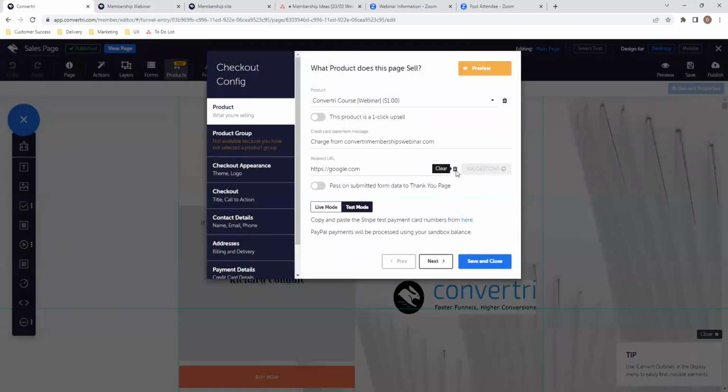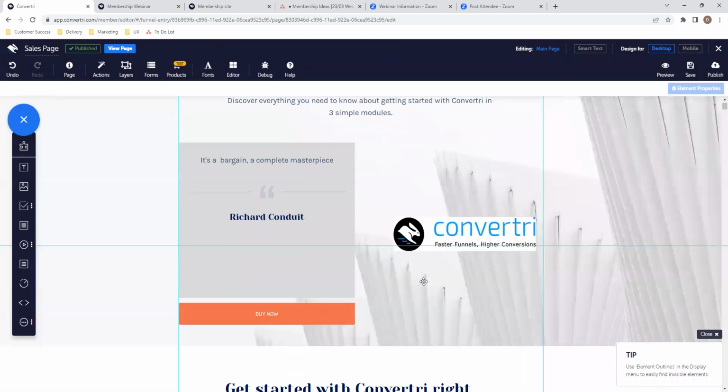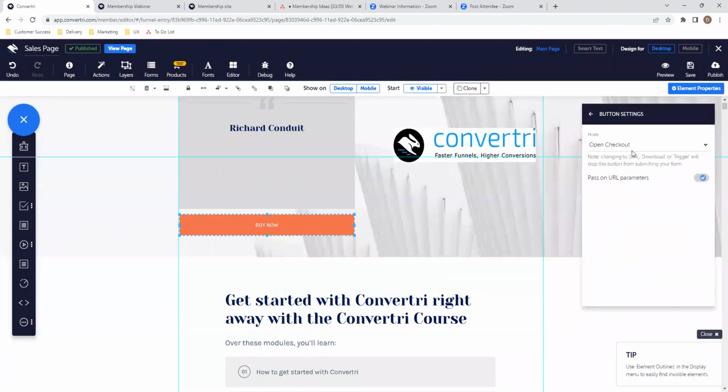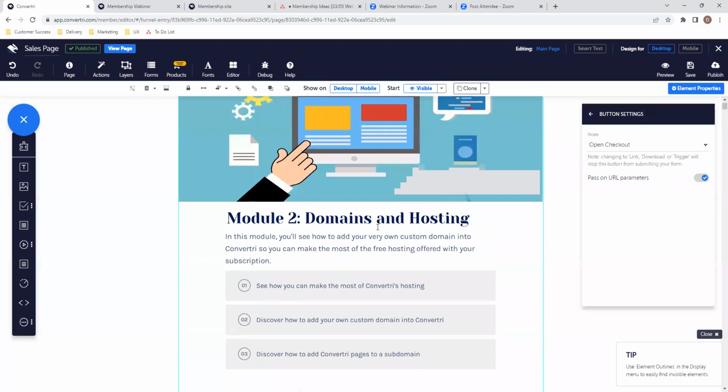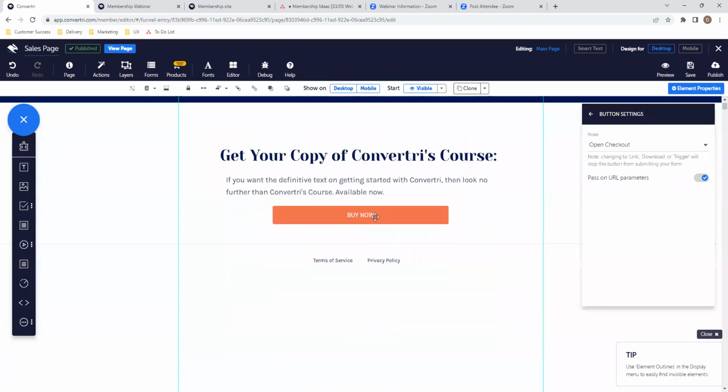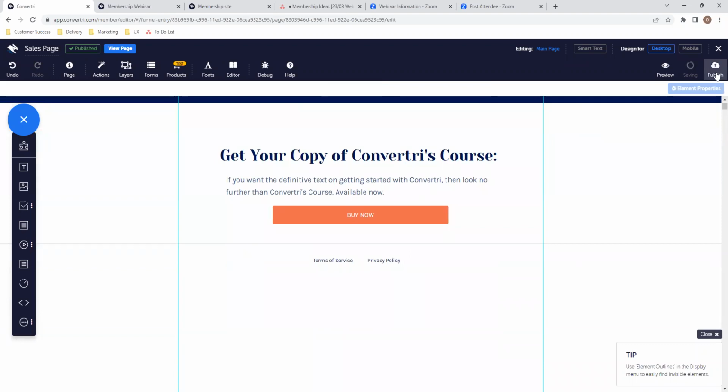And you can see it's just finding that. There we go. So we now have thank you sales. That's fine. Save and close. I've got my membership product here set up. I've got it in test mode for you guys to try out. And these buttons here are set to open checkout, which will open our modal checkout so that you can make the purchase. So I'll just do a quick republish.